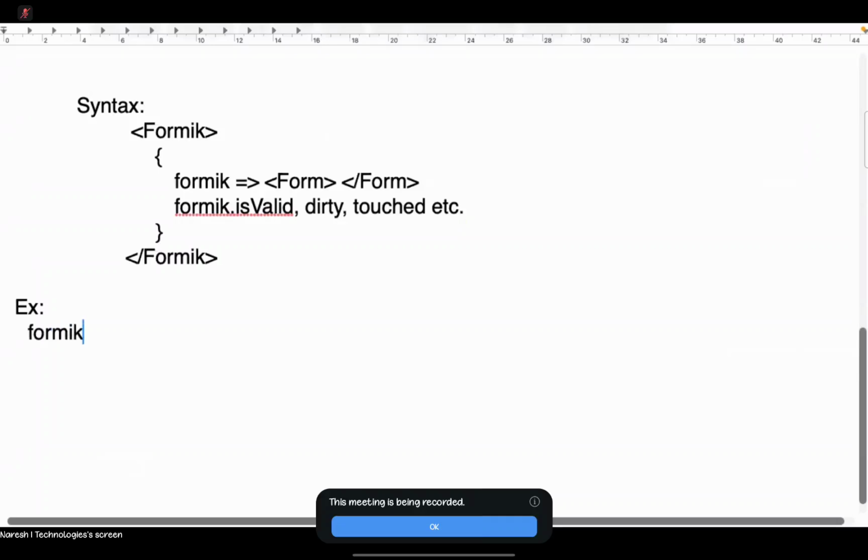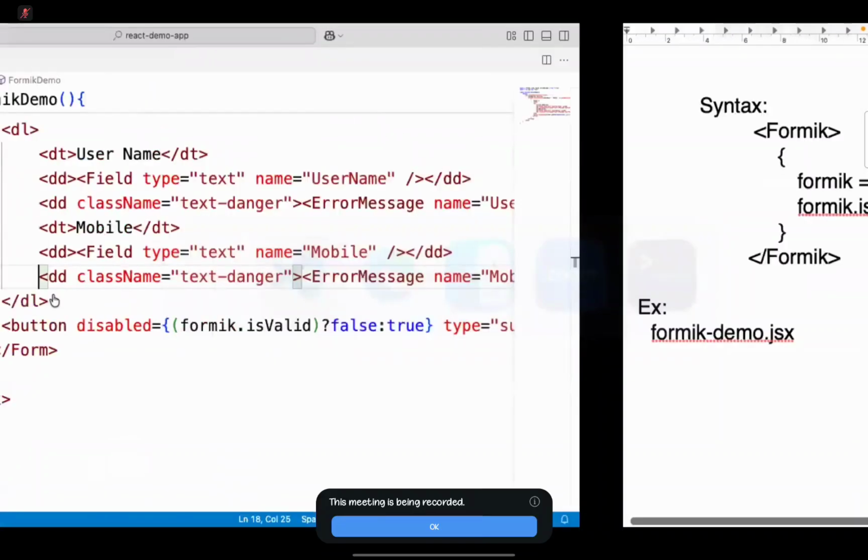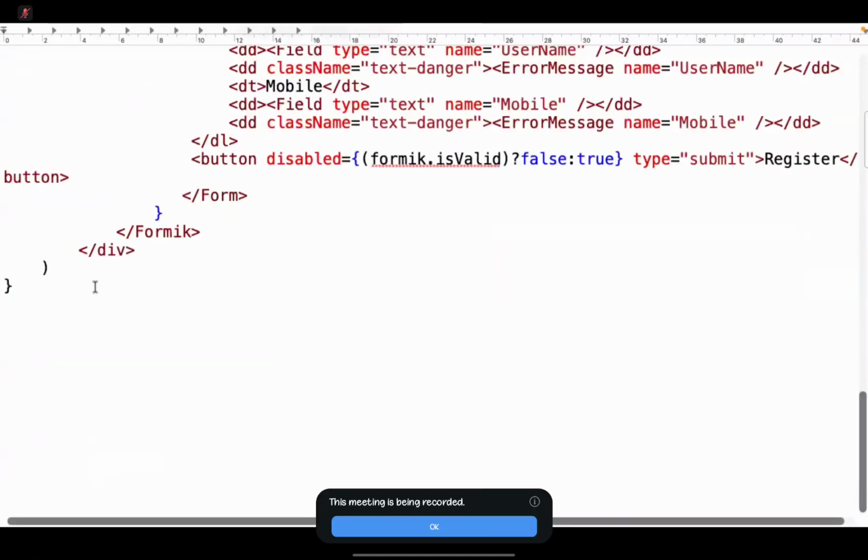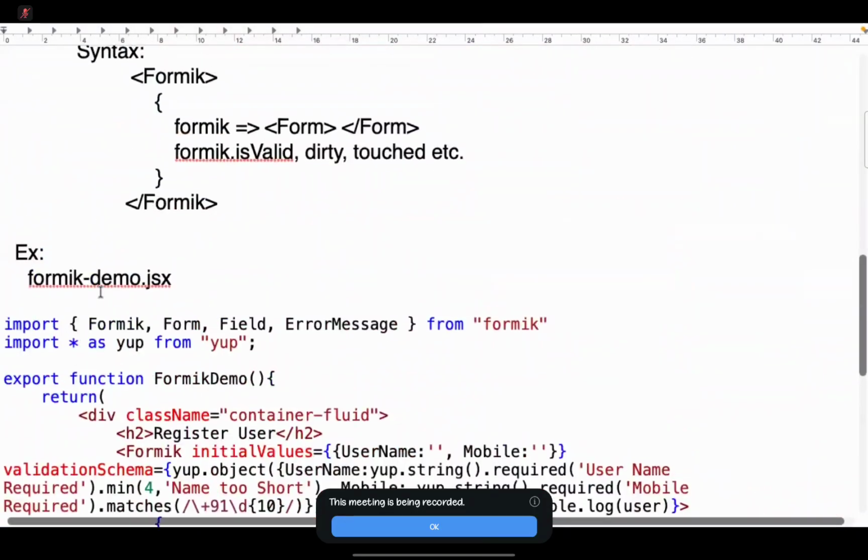This is formik demo dot JS. Let me copy this example. This is Formik related concept. So you have seen one complete library of form and validation. We will use this in a small project now.